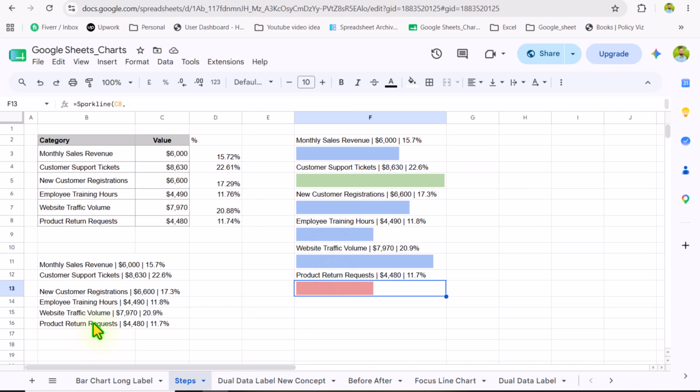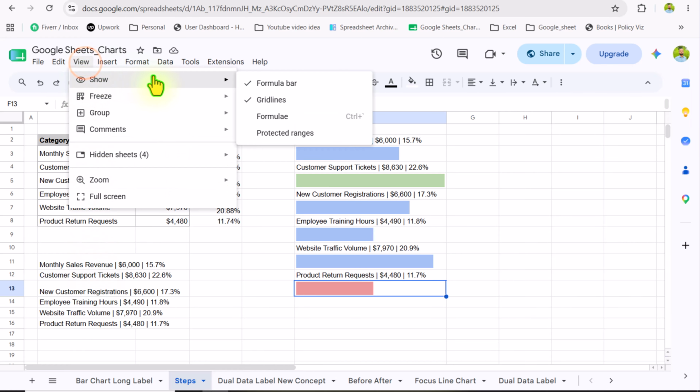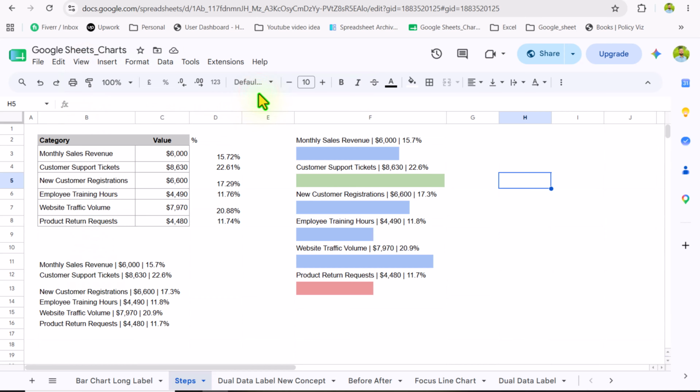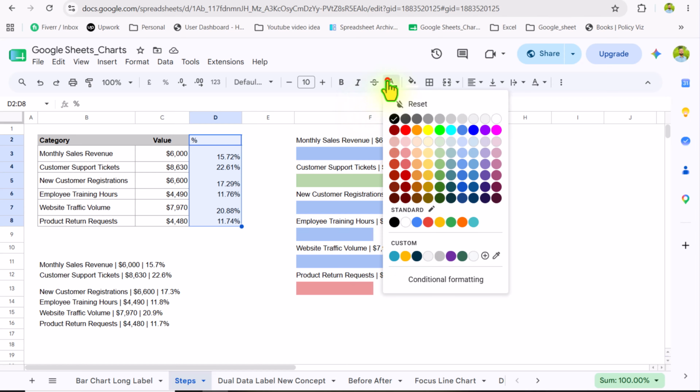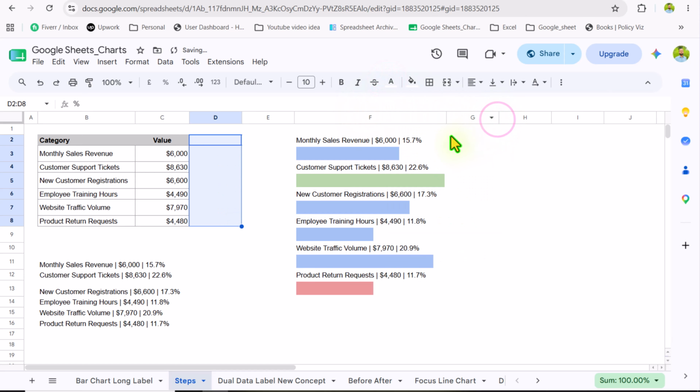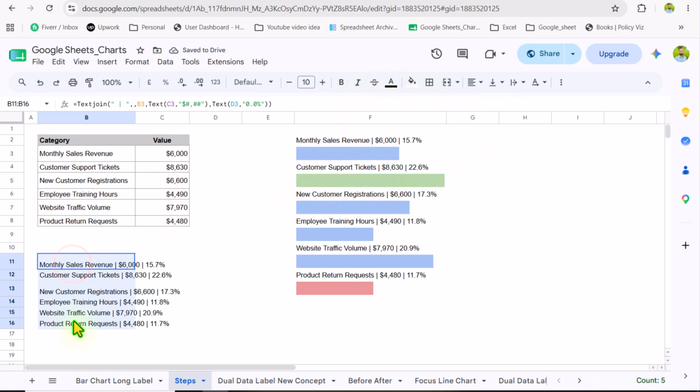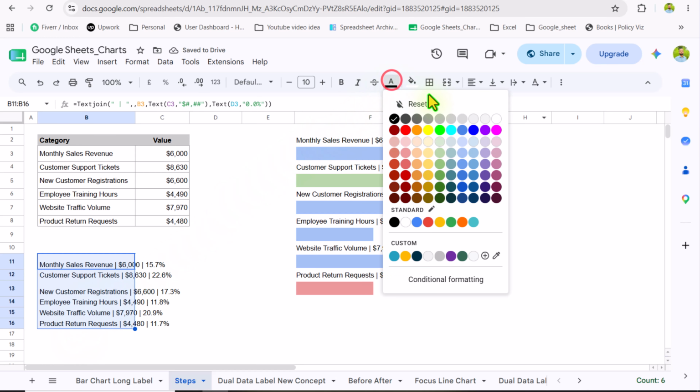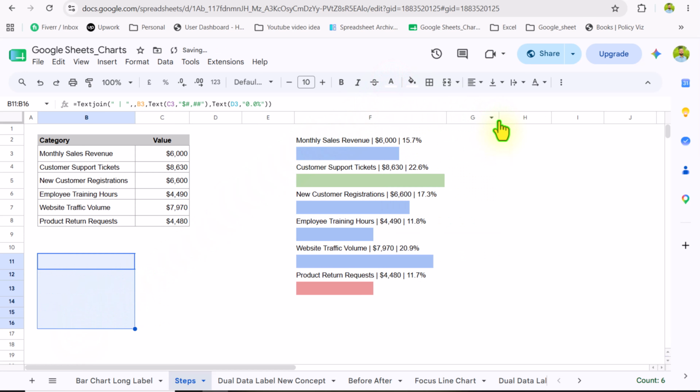Now we need to do a little bit more formatting. The first thing, I will click on View. We need to turn off the gridlines. The next thing, we need to hide helper calculations. So I'm going to select my percentage value and simply assign a white font color. I'm going to select this and simply assign a white font color. Now I need to decrease the width of this column E a little bit.